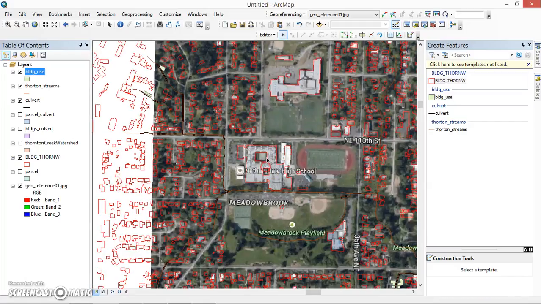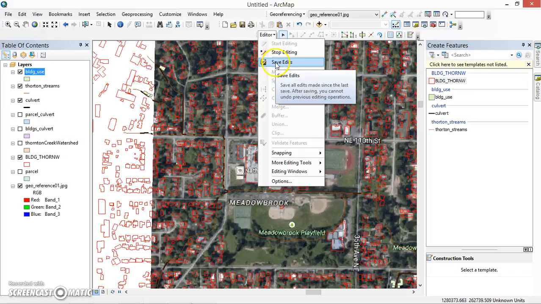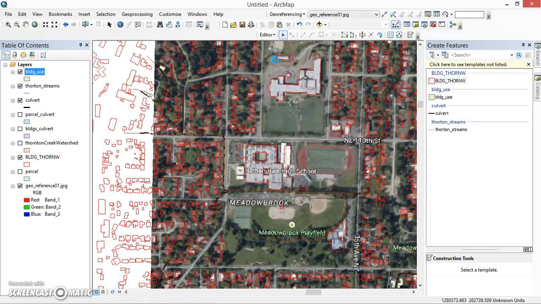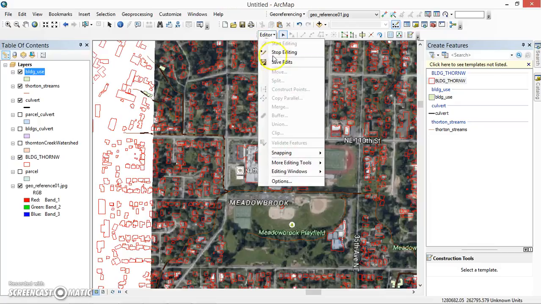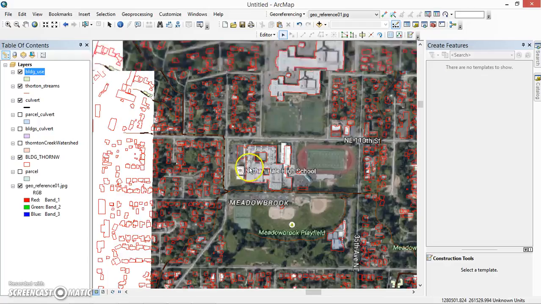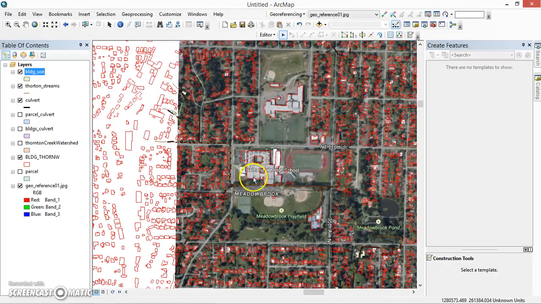I can then also click on items and delete them if their objects are no longer in the image. And so none of this is permanent until I save the edits, and then, so I can then save these edits if I'm happy with them. And then I have to then stop editing. And so now those changes are permanent.